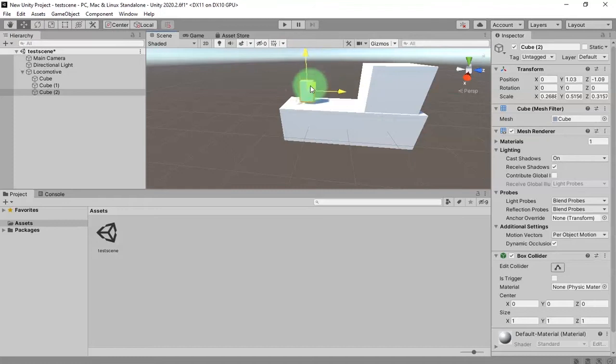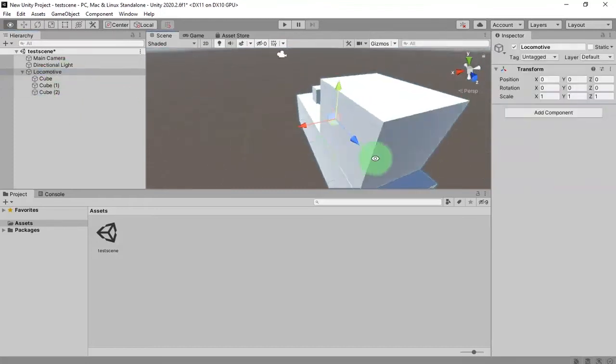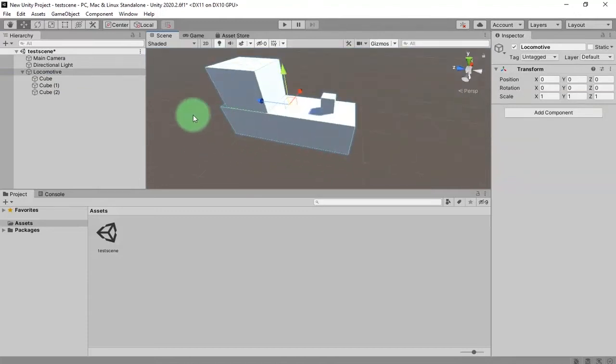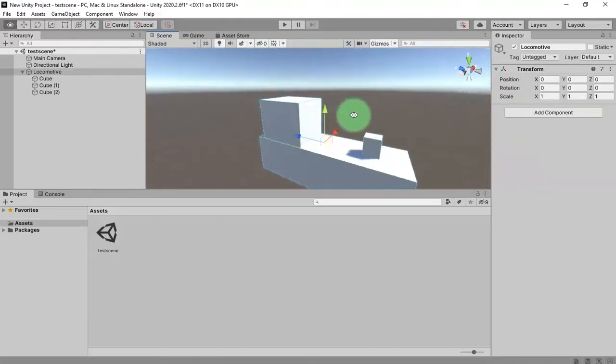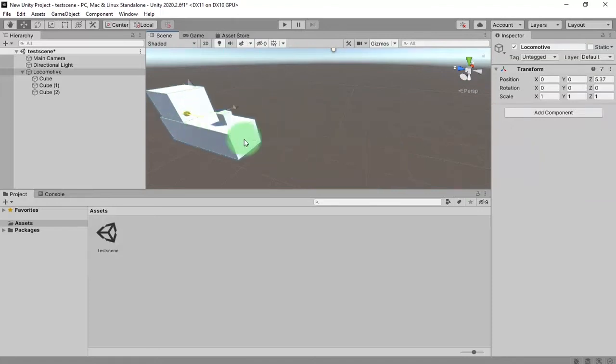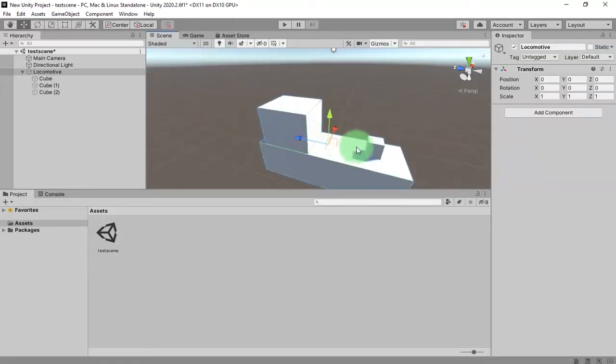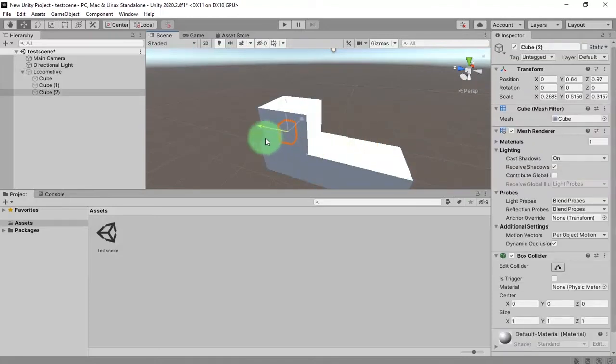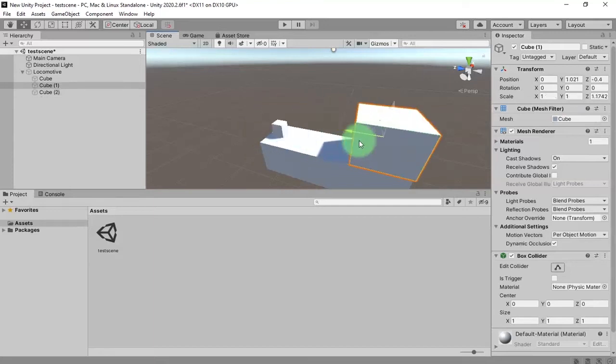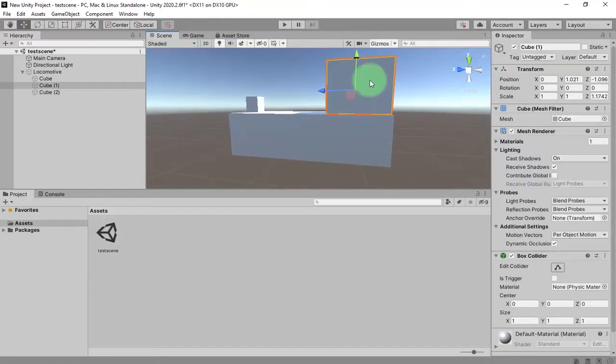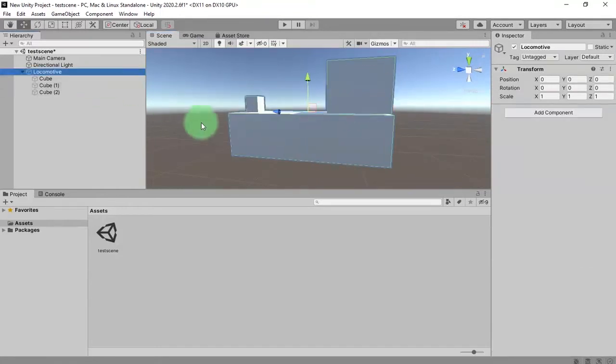Let me place it here. Okay, it is in the wrong direction. The forward direction is this way, so I will swap the position of these cubes. Okay, let's say this is our locomotive.